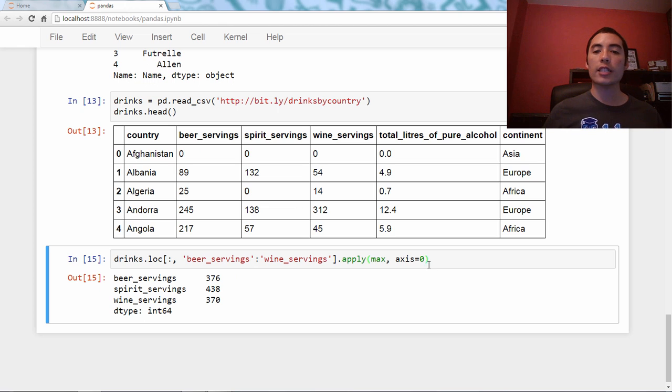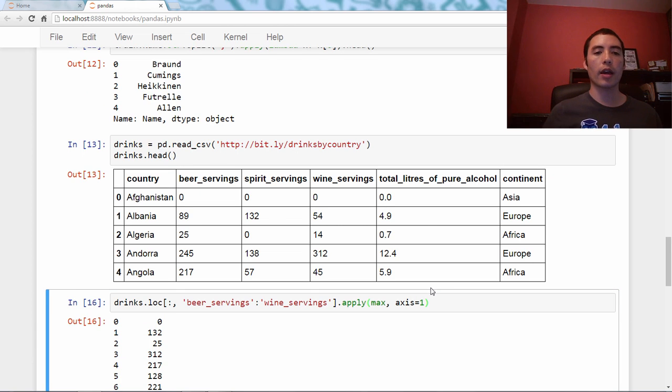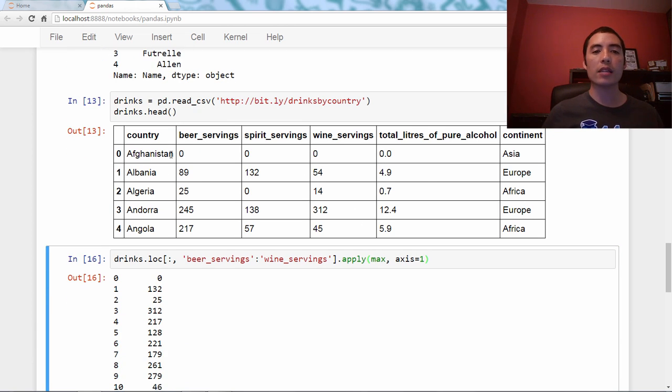Now we're gonna change it to axis equals one. Okay, and that will be, I want the max value in each row because axis equals one goes this direction, okay? So now we see the max value in those three columns is 0, 132, 25, 312. So those are the results we are seeing here, okay?